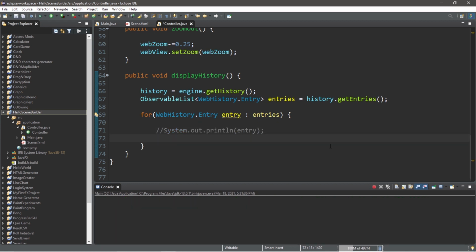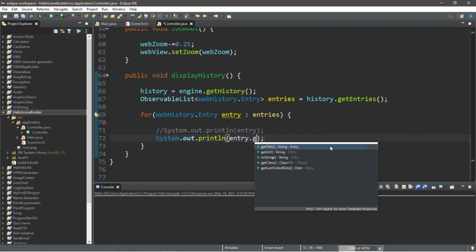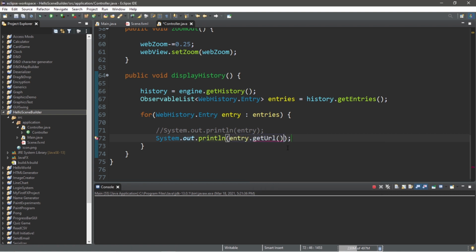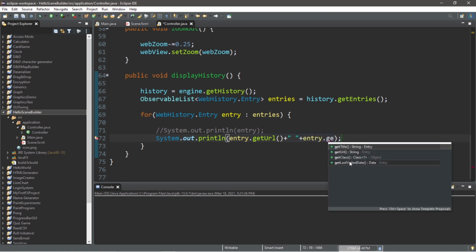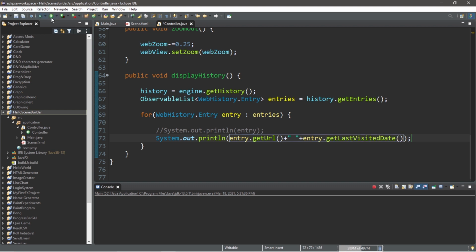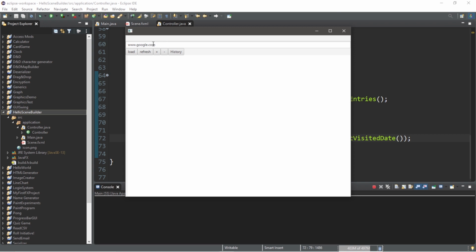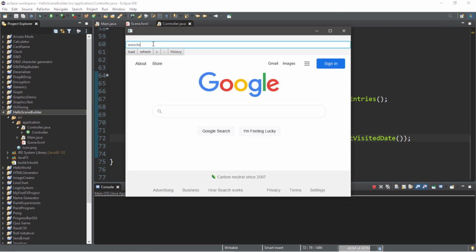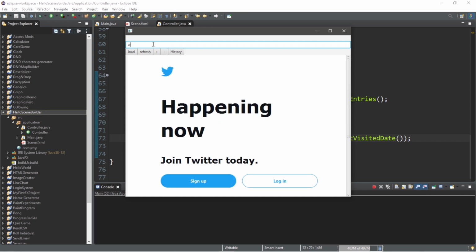Let's get the URL of each entry. I'll place this within a println statement. entry.getUrl. Then you can also get the last visited date too. I'll just add a space between these. Plus entry.getLastVisitedDate. Let's try this again. So we have Google. Then let's try Twitter next. Then Facebook.